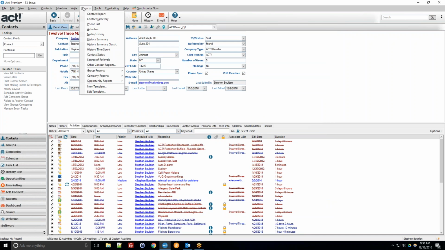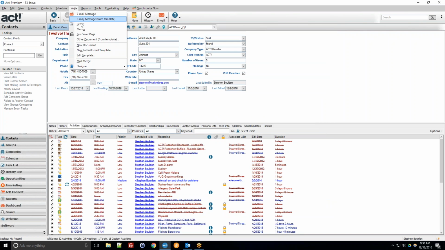So these two are very closely related. We've got email messages from templates and documents from templates. Both of them work off of the .adt file type. And one of them will just send the output into Word, or the other will send it into Outlook.